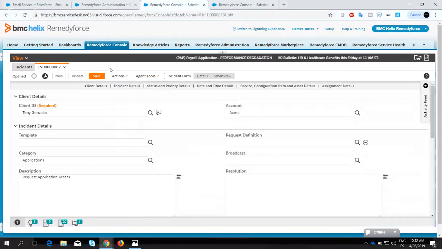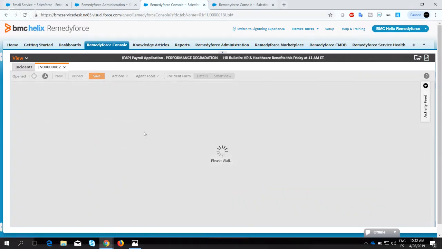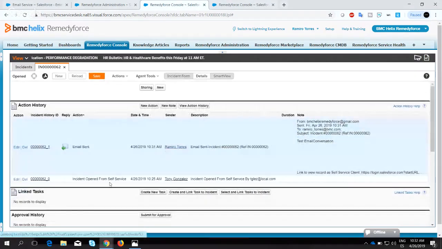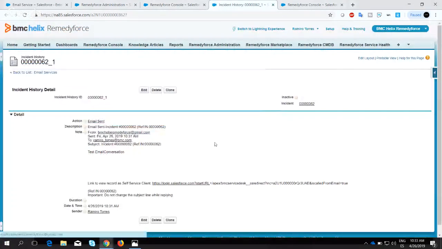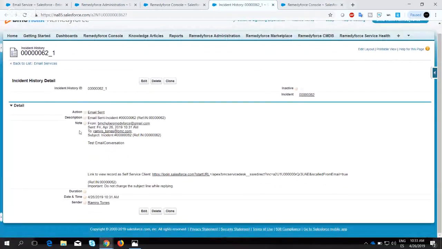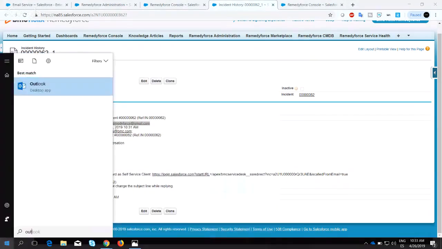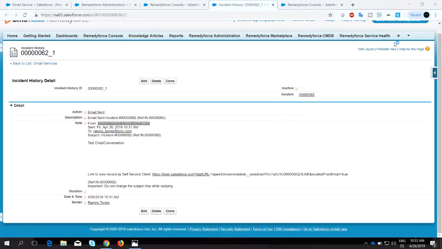So I'm going to reload this record so we can see if the email was attached to the case. If I go to the details tab, I will see that I have an action here, email sent. And this is the content of the email that I sent, test email conversation. I can click on this and I will open a tab with the incident history, and that contains pretty much the email and all the details. So you see it was sent on behalf of my default organization-wide address, so the client won't see that huge address of the email service. So now let me open my mailbox here and let's see if we got the email.